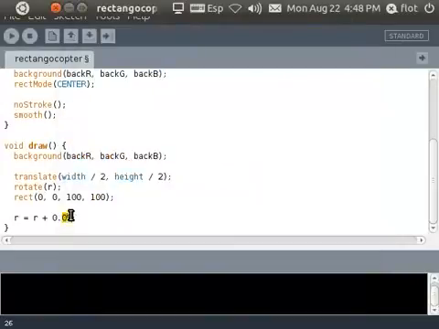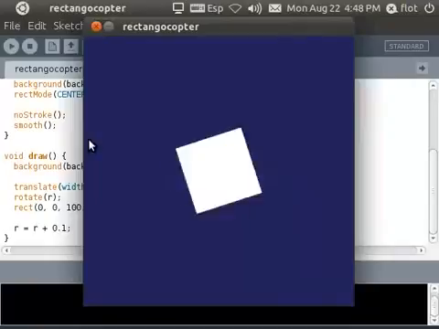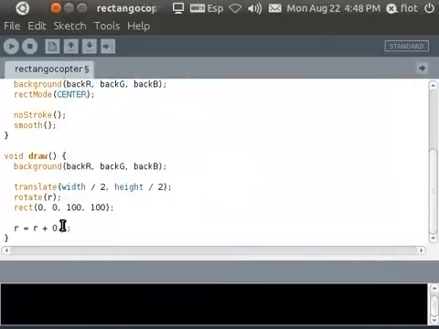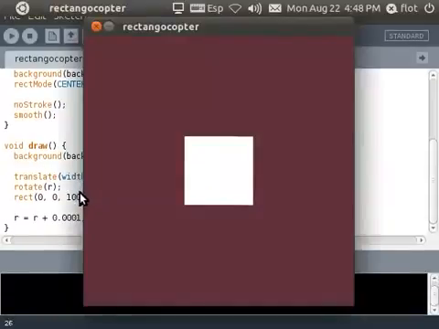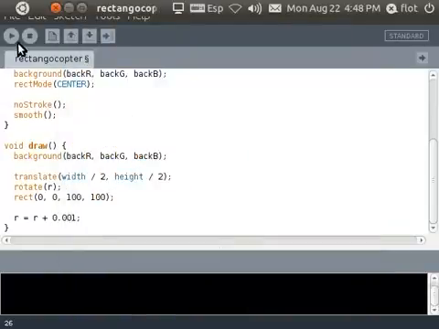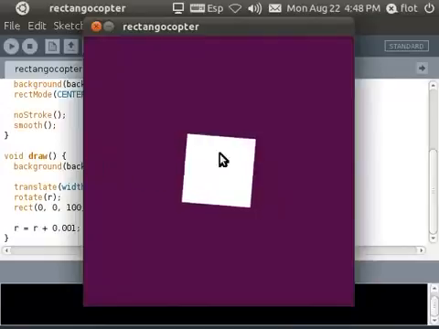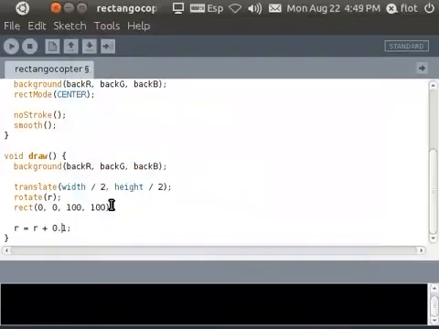If I type 0.1, then it's quite fast. Or you can make it very small, 0.001. And well, now you cannot even see it. I think I went too far. Well, you can see it very, very slowly. Now it's starting to rotate. Well, I think it's not so fun to watch. So now it's a very slow speed. Let's bring it back to some speed, like 0.05.